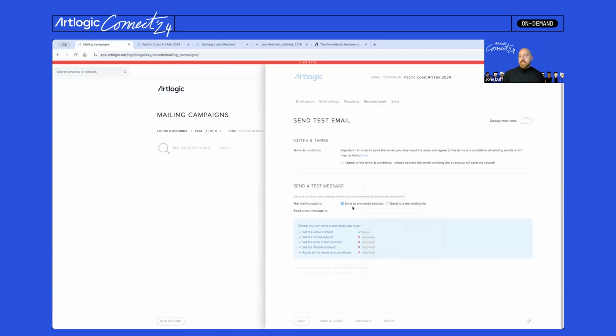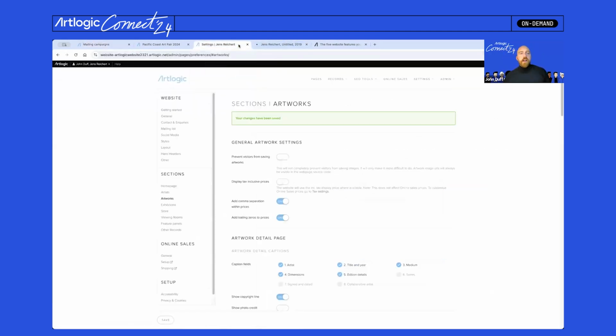You can test it on your phone. You can test all the links are working. And we even include a handy little checklist of all the different things you need to include, like email subject and to and from address. So that's our email tools. I'm just going to quickly jump over to some of our website tools.